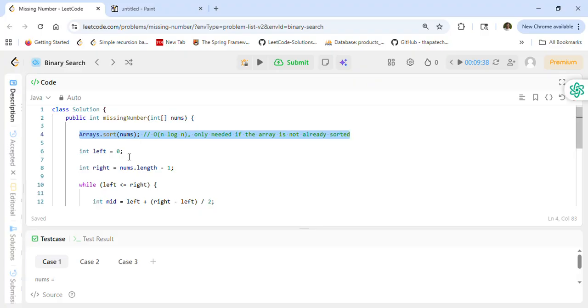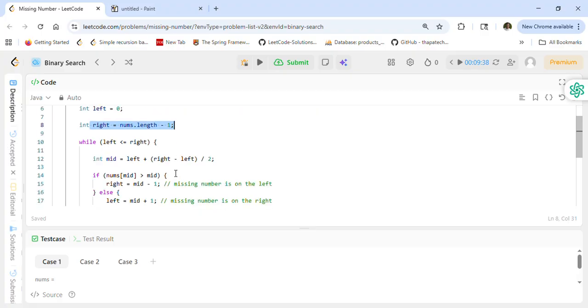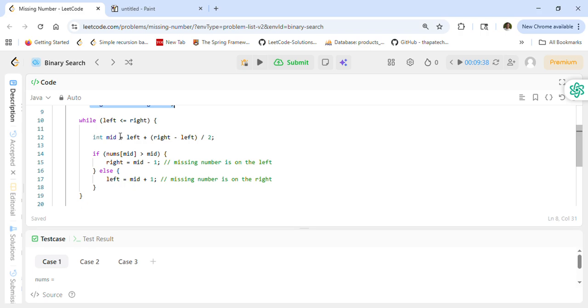Okay, after that we'll take two pointers. This is how binary search works. Left is 0, right is at the end of the array, right? nums.length - 1. While left is less than or equal to right, you get to the midpoint. So left plus (right minus left) divided by 2. So this is the standard implementation of binary search.